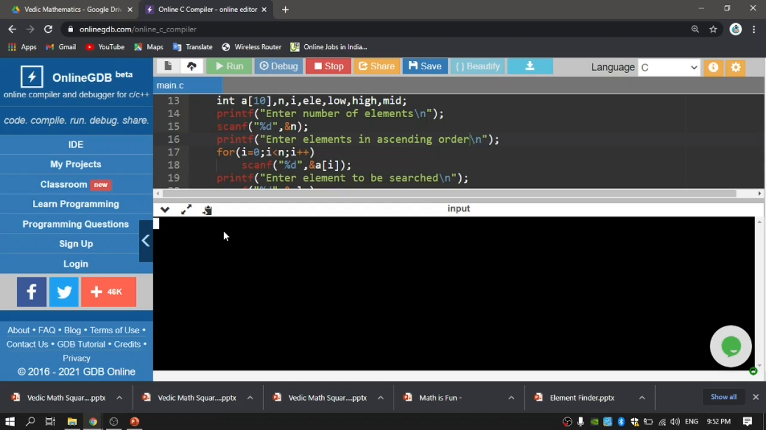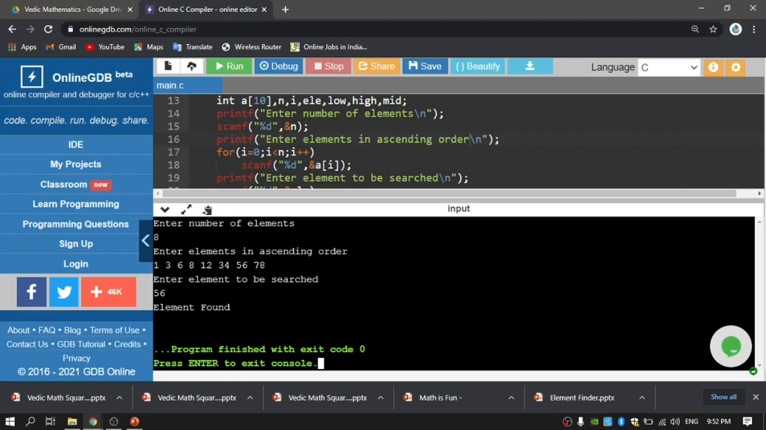Okay, enter number of elements: 8. And it is asking me for the elements. Let me give 1, 3, 6, 8, 12, 34, 56 and 78. Let me count how many elements I have given: 1, 2, 3, 4, 5, 6, 7, 8. Done. I have given 8 elements. And then what element would I like to search for? I am searching for 56. Okay, element found. Why? Because 56 is available.